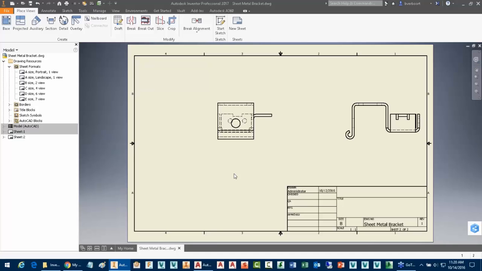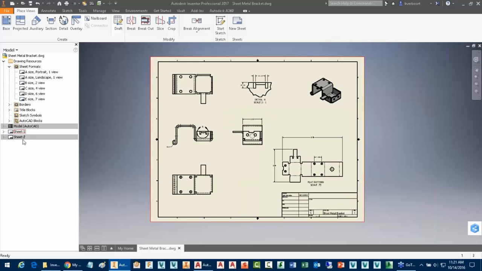So we can create our own sheet formats in this case, and we can use existing drawings to accomplish that. So if we find ourselves creating the same configuration of drawing views frequently, it doesn't make sense for us to start from scratch with a new drawing constantly. We can just create a new sheet using the sheet formats. I'll go ahead and switch back to sheet 1 here, and we'll delete sheet 2.